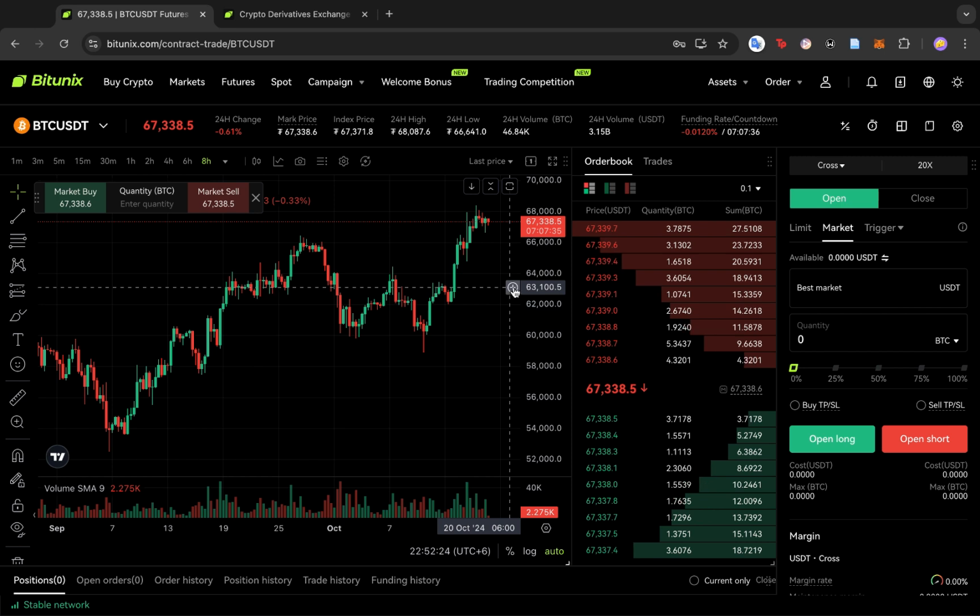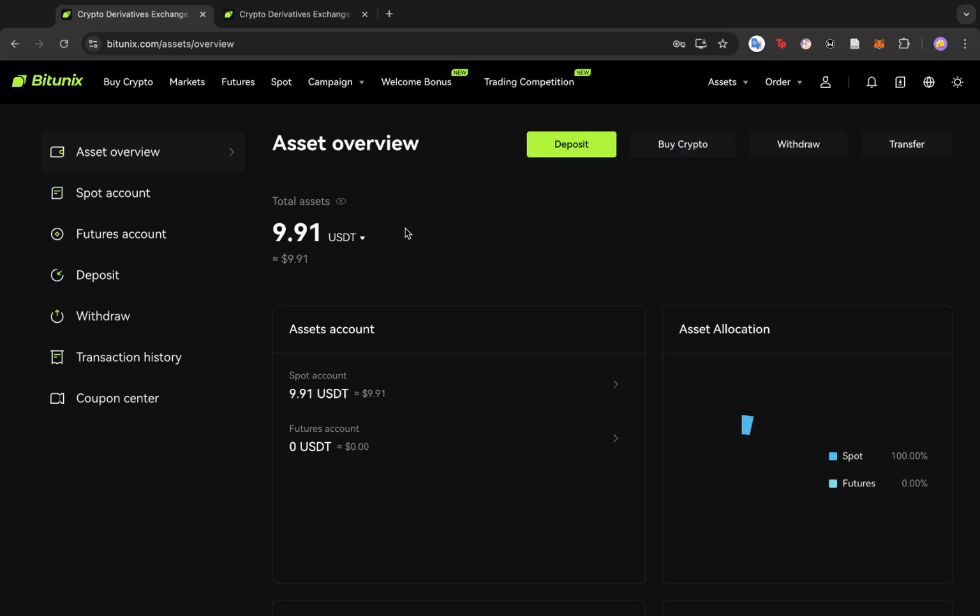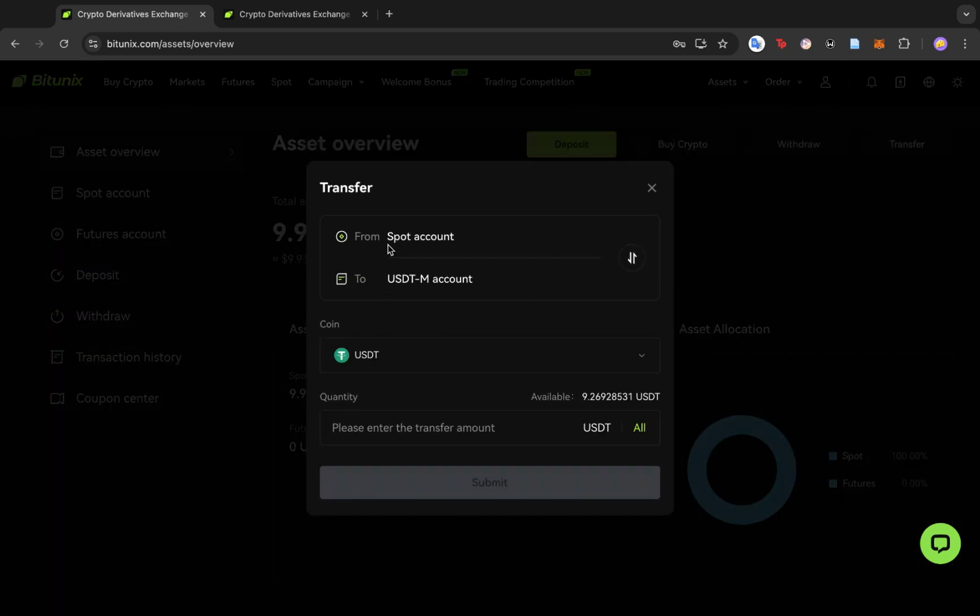After that, if you want to check your balance or transfer funds, head over to Assets on the top and click on Asset Overview. And once you're here, you'll be able to see your assets and the option to transfer funds on the top right. If you click on it, you'll be able to transfer funds from your spot account to your futures account. Just set the quantity that you want, and all you need to do is click on Submit.